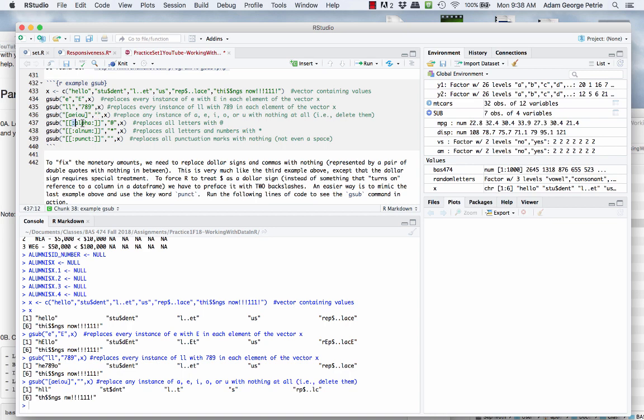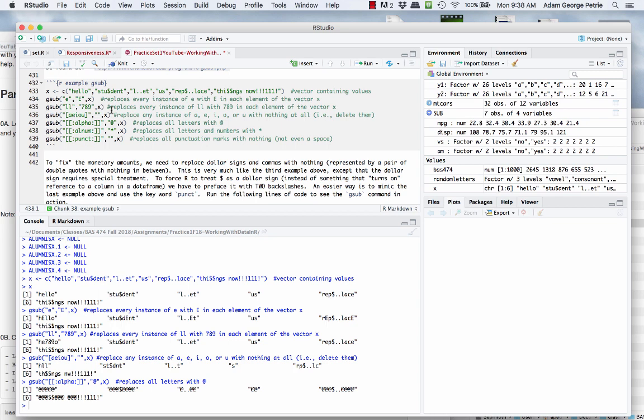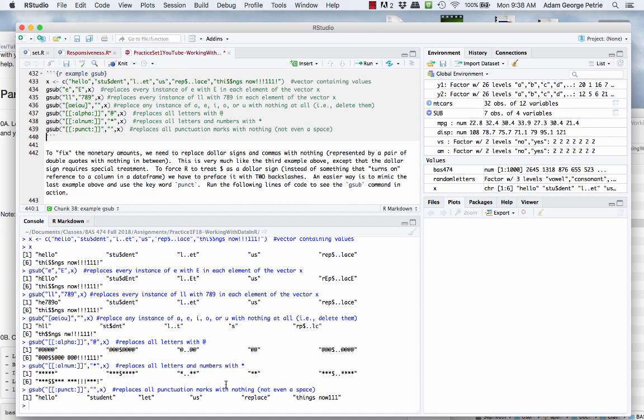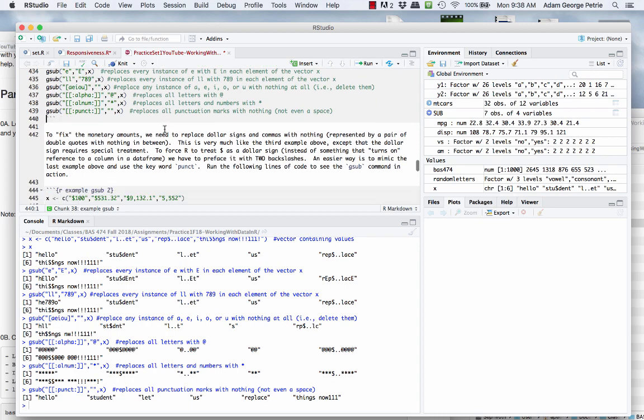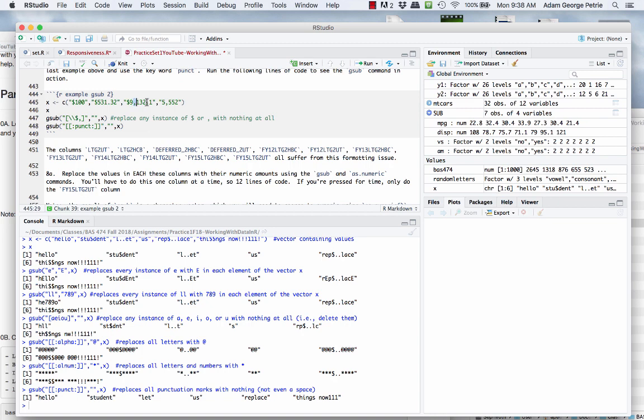Bracket bracket colon alpha says anything that's a letter, replace that with whatever the second argument is, the @ symbol here. And there's a bunch of other symbols. ALNUM does numbers and letters. Looks like we're replacing those with a star. And then bracket bracket colon PUNCT, punctuation, replaces all punctuation marks, exclamation points, @ symbols, dollar signs, etc., with blank. So here we stripped out dollar signs, we've stripped out periods, we've stripped out exclamation points. So we can actually strip out these dollar signs, these commas, and these periods with that punctuation shortcut.